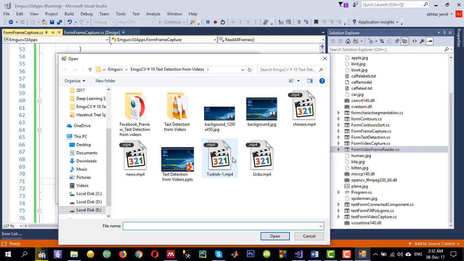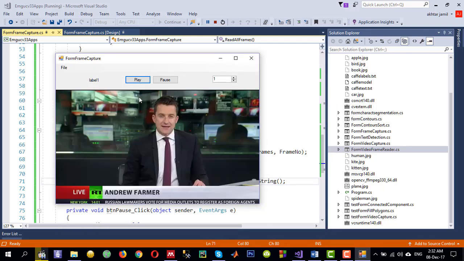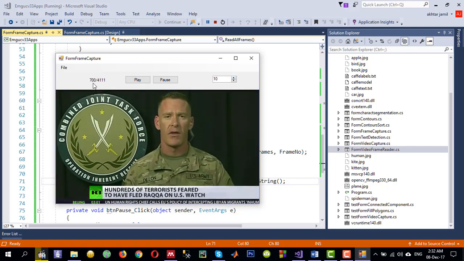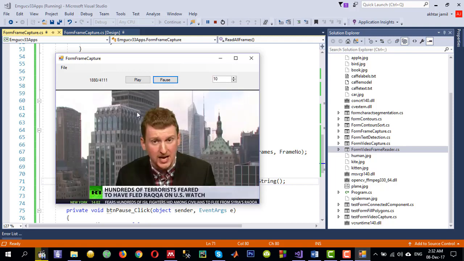File, open, and let's check with an English one. So this is the first frame, played. It's normally playing. You can see one frame per second. If I increase, let's say 10, you can see how fast it is. So this indicates, let me pause it, that I am reading every 10th frame. So that is how we read every nth frame in a video, and in some situations we may not need to read all of the consecutive frames one at a time.